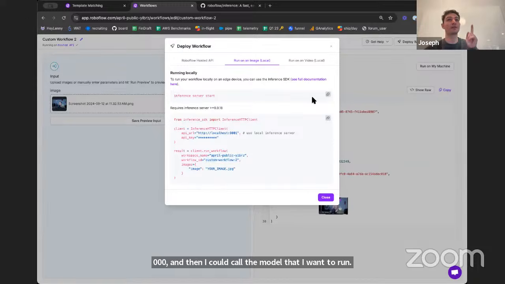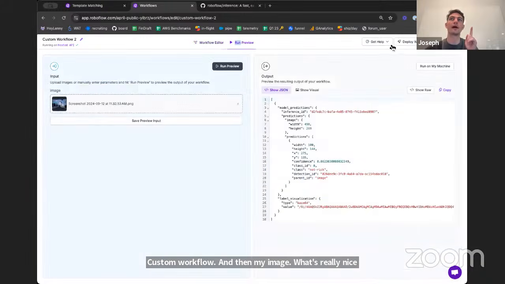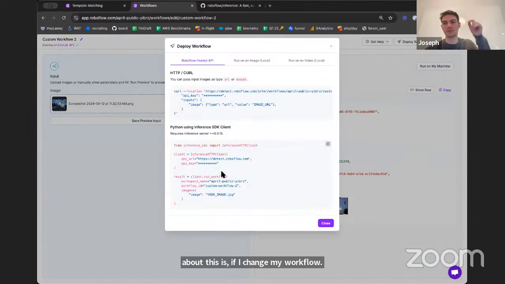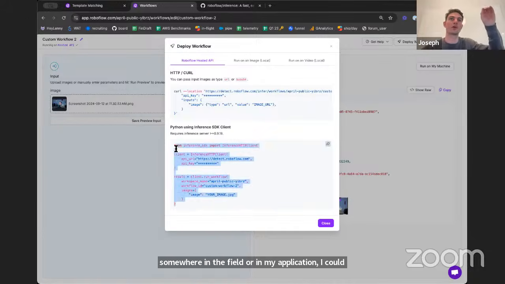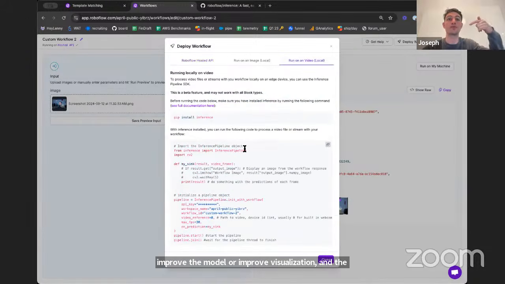Then I could call the model that I want to run, a custom workflow, and then my image. What's really nice about this is if I change my workflow, my endpoint stays the same. So if I have something deployed way out on a device somewhere in the field or in my application, I could improve the model or improve visualization, and the endpoint would remain consistent. And the last thing is I can run this on video too. We did the webcam example, but I could also run this fully on what we call inference pipeline, where I pass a feed of videos, which could be an RTSP feed or a video file, to run asynchronously, with some max FPS if I want to set it, and away I could go.